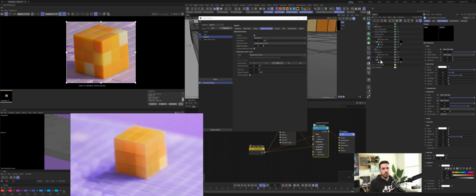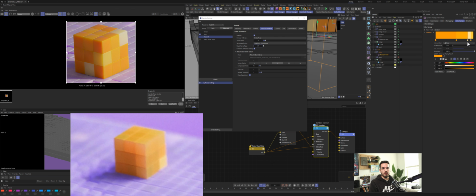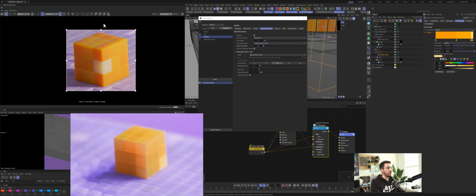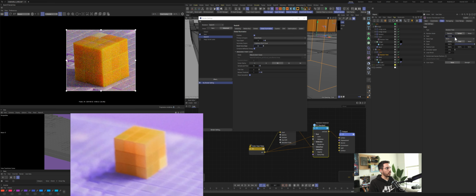I am going to go back here to this field and tone this down even more. Let's go to progressive rendering and maybe go to the random field and adjust the seed. So see if we can get that one cube here, down here.